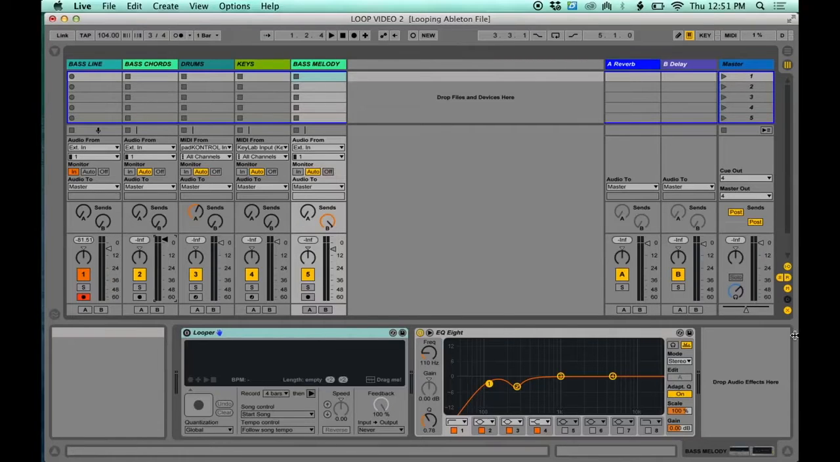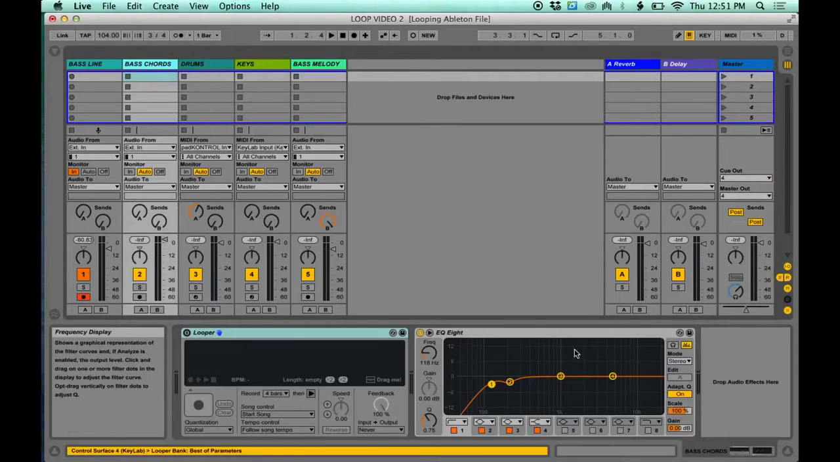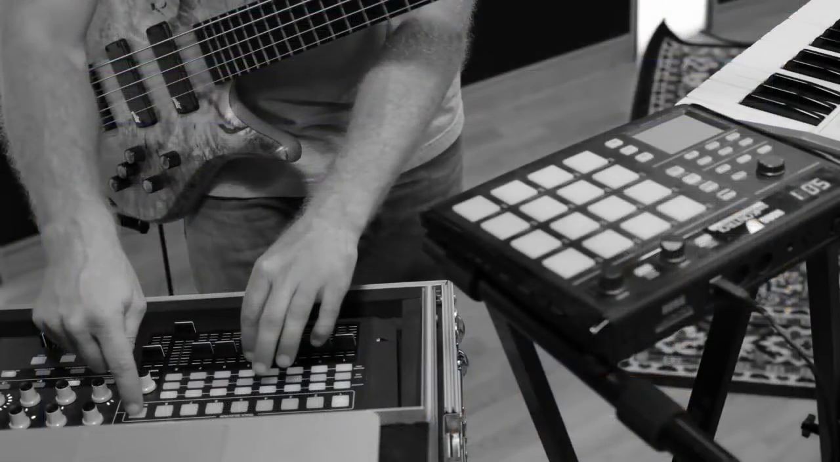And since everything is going over to this master fader right here on the right, now I can add plugins like EQ to morph the sound of everything coming from Ableton. Or I can even place these plugins on specific channels themselves for individual processing. So now I just jam out, have fun, and tweak away.